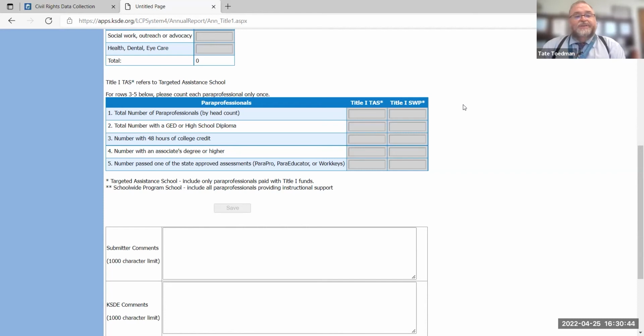So we'll look at this table. Number 1 says total number of paraprofessionals by head count. Under TAS, this is only those paid with Title I funds, and under SYP for school-wide program, these would be any paraprofessionals that are providing instructional services.